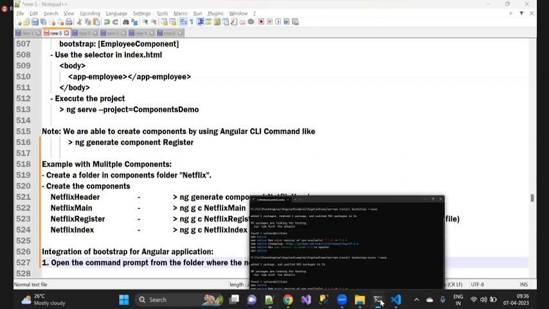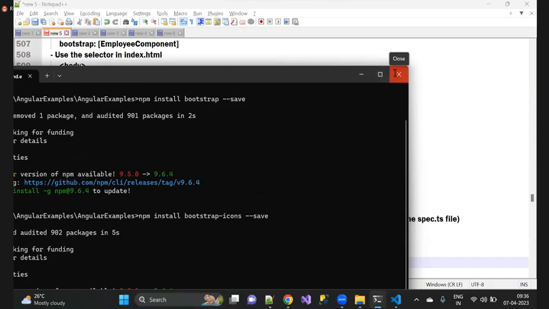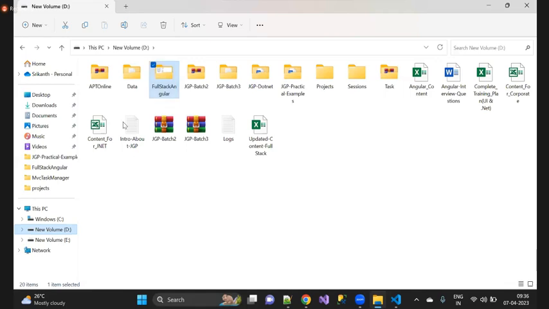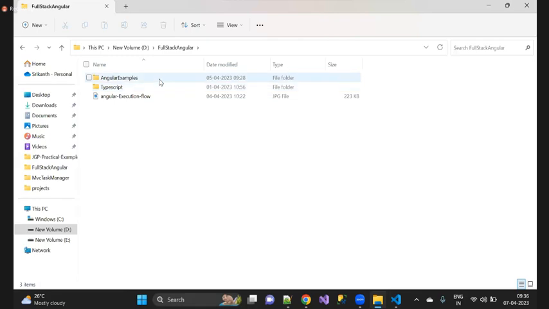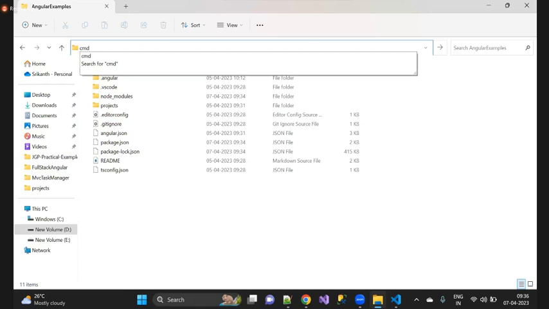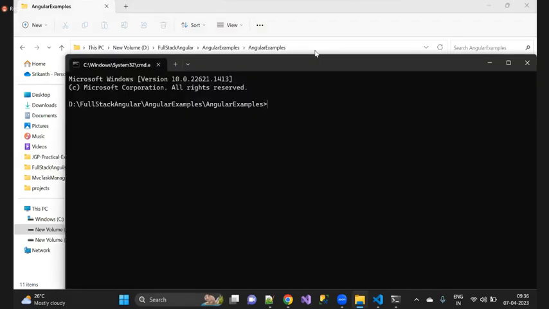Shrikant, you can just close it. I'm closing this one. Open your application. I have all my examples under the D drive. There we have full stack Angular, and there I have the Angular example. You found the node modules folder here, right? Yes or no? From here, you can use the command prompt and download all the packages that are required.